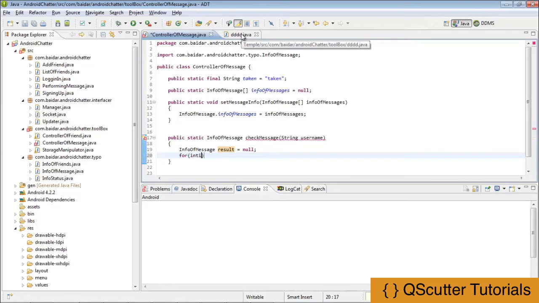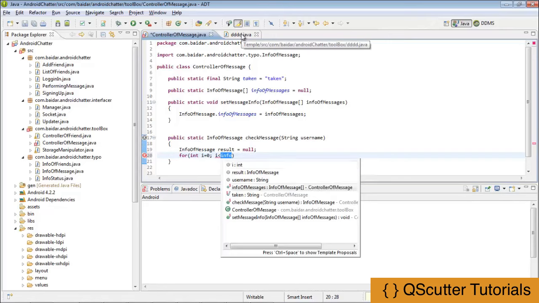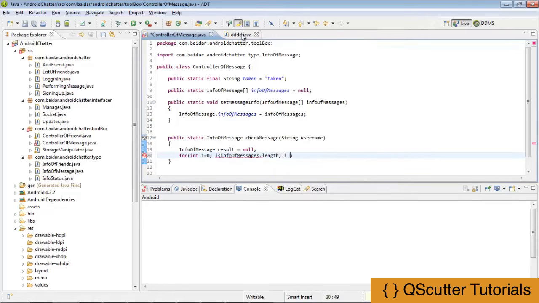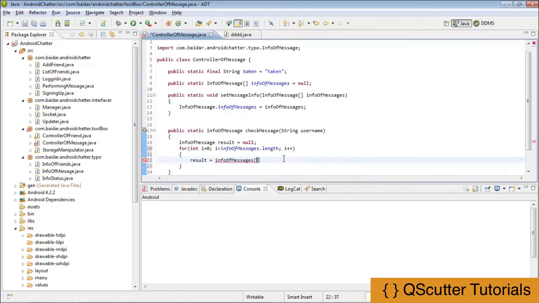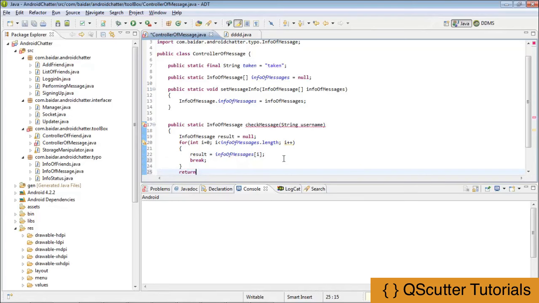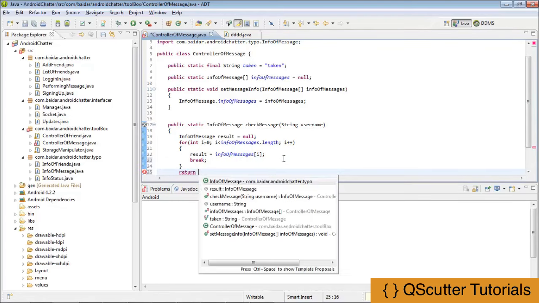So for int i is equal to 0, i is less than info of messages length, i plus plus. That's it. Now I'm going to assign the result value for the message, so that will be result is equal to info of messages, that's it, and I'm going to bracket and then return the result.